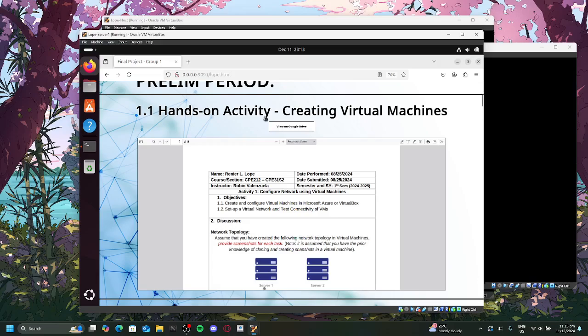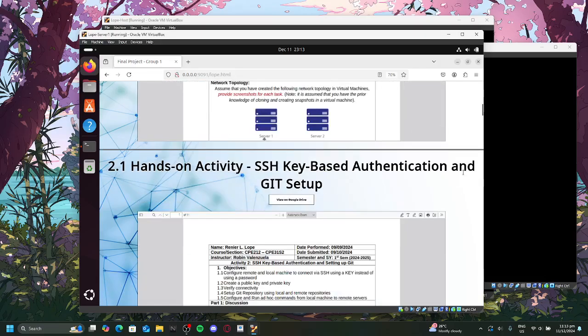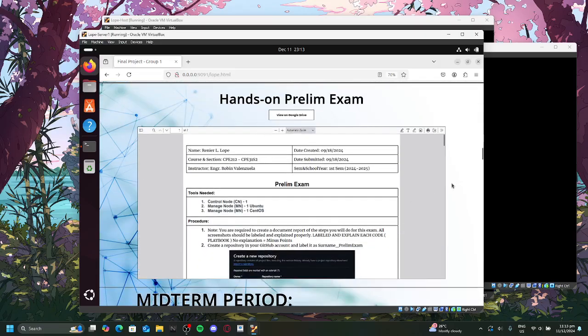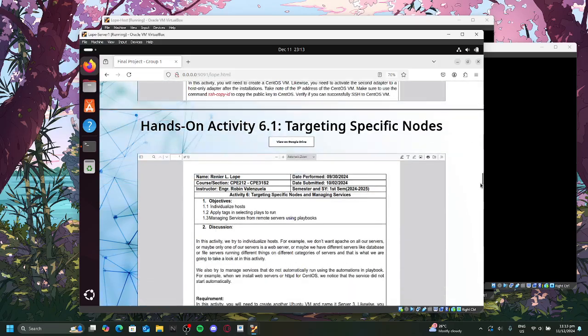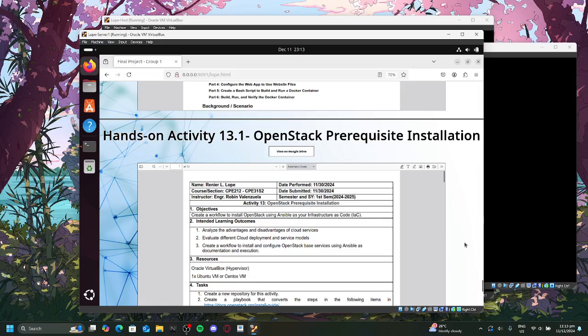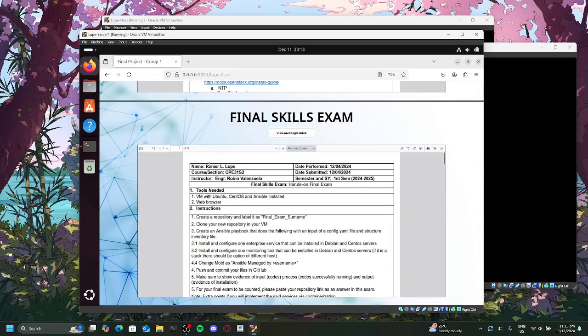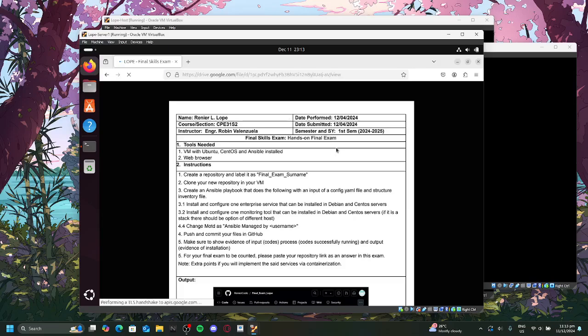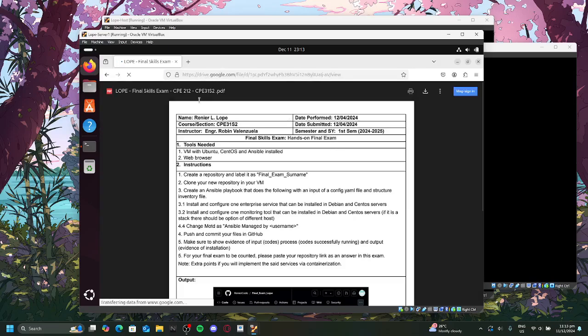Prelim period. We have my first activity, second activity, third activity, fourth activity for the hands-on prelim exam, all the way to the finals skill exam. You can see that it is mine. If you click this button, we can see that it has redirected to Google Drive.